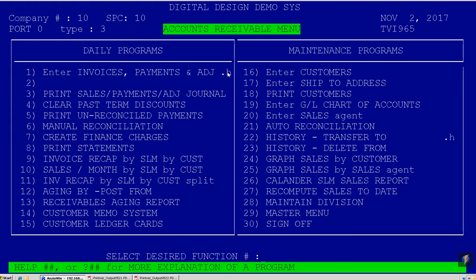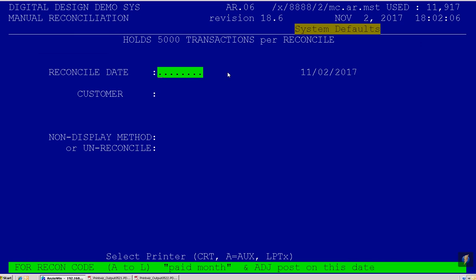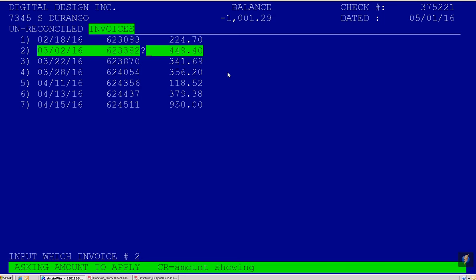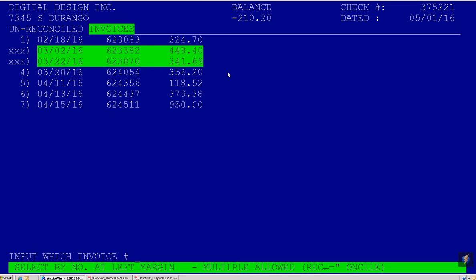Okay, now what we want to do is apply the cash against invoices. So I'm going to go to number 6. Oops. 0501 2016, the date of the bank deposit. 2045. I'm just hitting return. Okay, now I'm going to start applying that check against the same 3 invoices that I did before. So I'm going to go number 2, hit return, says I want to apply the full amount. Number 3, hit return, says I want to apply the full amount.